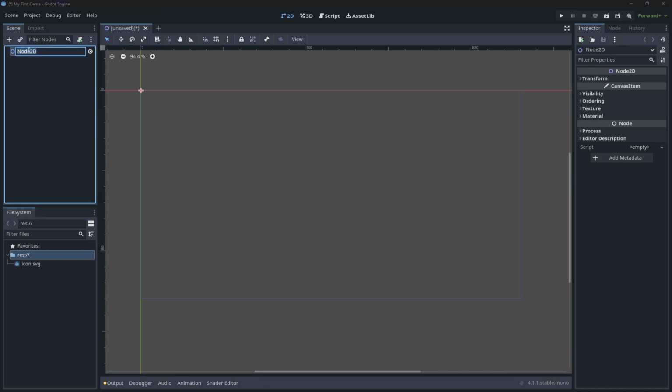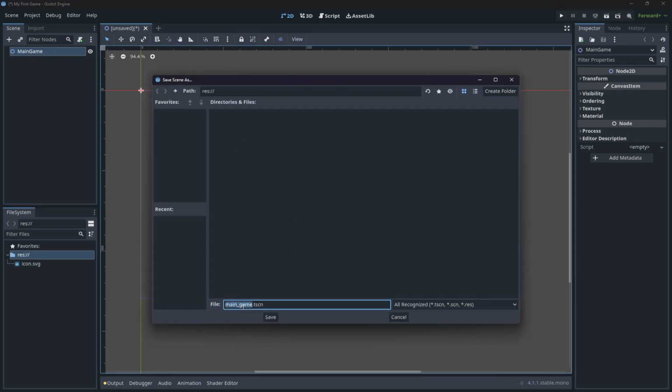Now I'm going to rename this to the main game, and what I'm going to do is save this as maingame.tscn. Now tscn is the extension for a scene inside of the game, but anything you create, such as an asset or a pre-configured scene, is all made in a scene. So it's a little confusing, but I'll try and explain it as best I can.